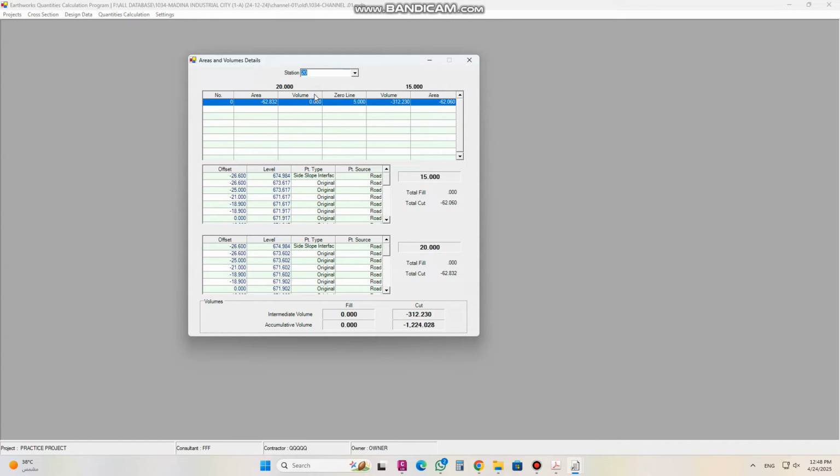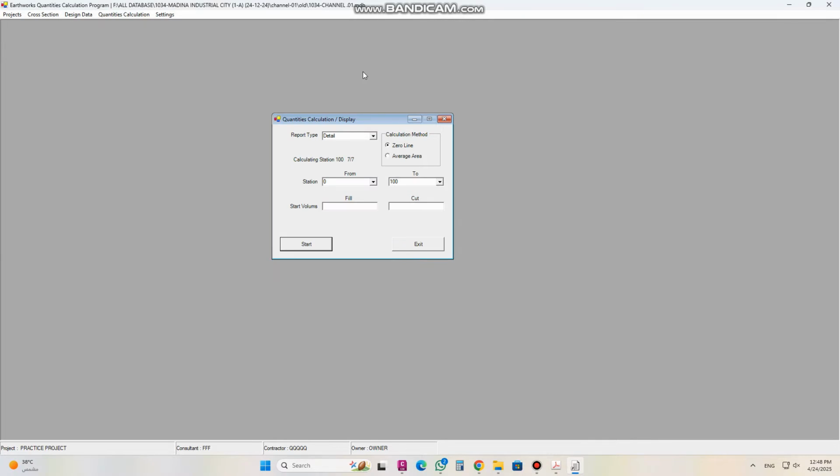So between these two, you can check more stations, as you go along the road, every station separately. The total fill and total cut is here also. From above here, it's showing area volume, zero line volume, the same as we checked before. The average line is showing like this, divided by 2 multiplied by the length.